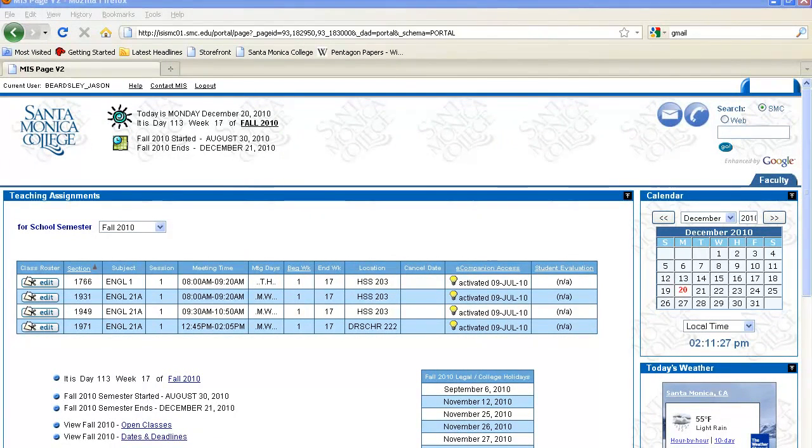This is a demonstration of how to generate a report of your students' use of the Writing and Humanities Tutoring Center through the ISIS portal, which is where you need to go first. Find the section of the class for which you'd like to generate the report and click on Edit in order to get to the roster.